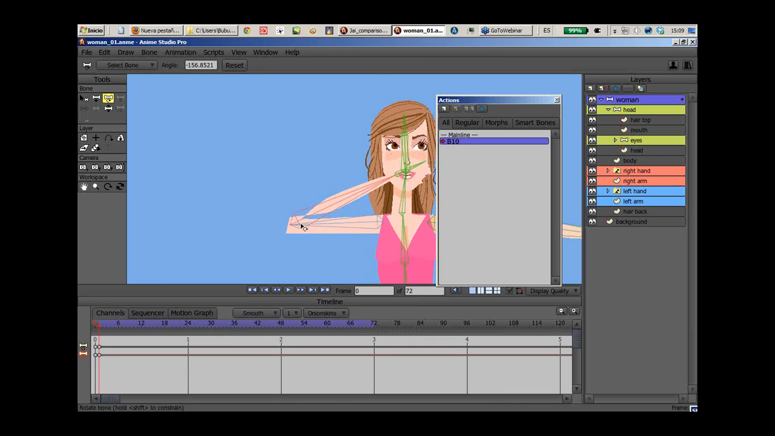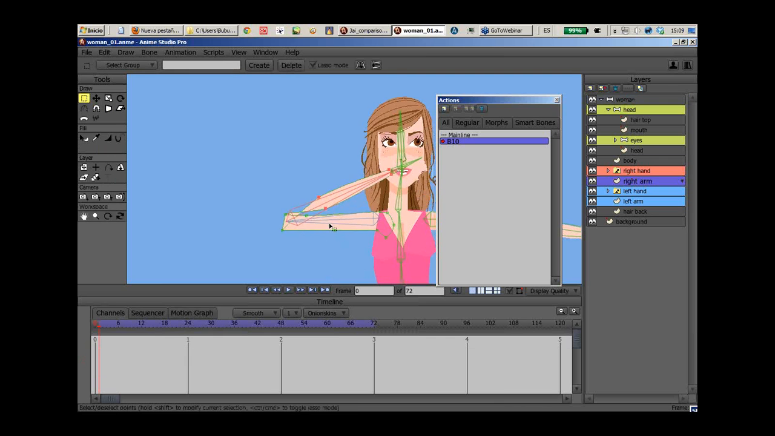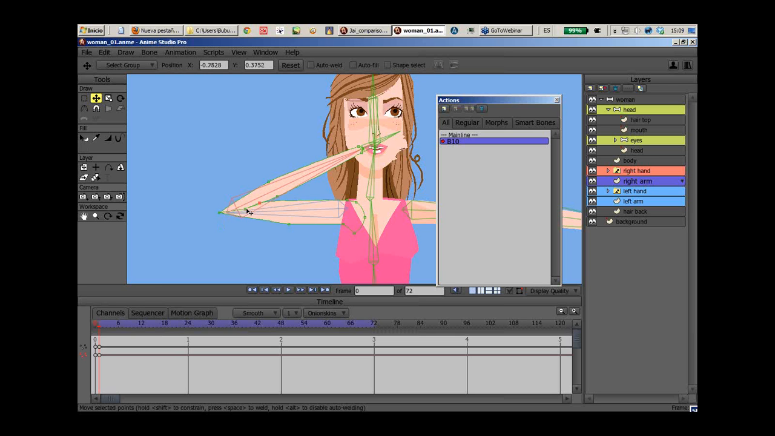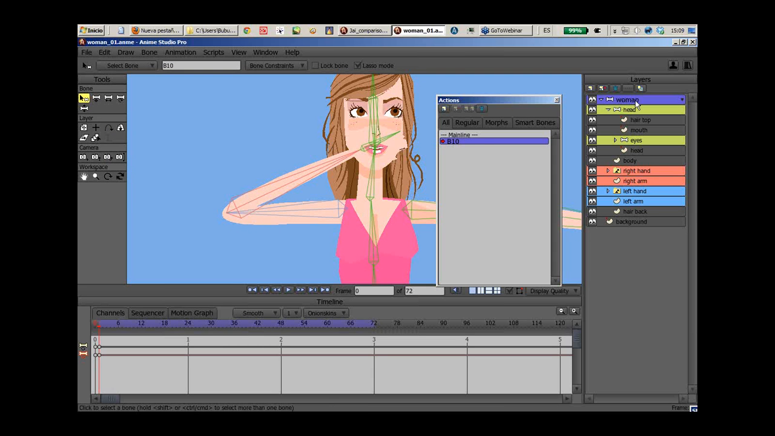And now we go to the right arm vector layer. I'm going to press enter to deselect the points, and we adjust manually the points to get the shape we want. And also we can adjust the curvature. Okay, and in this case the character has no stroke, but we also could adjust the width of the line using smart bones.